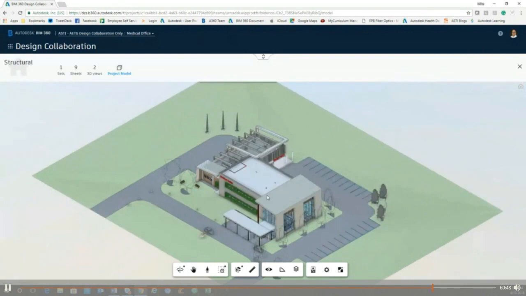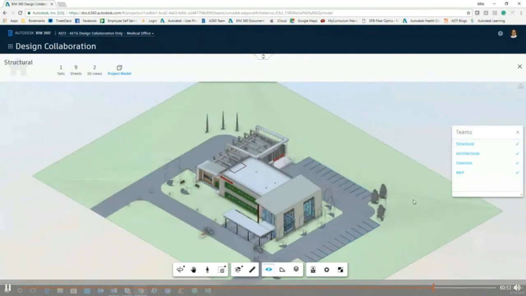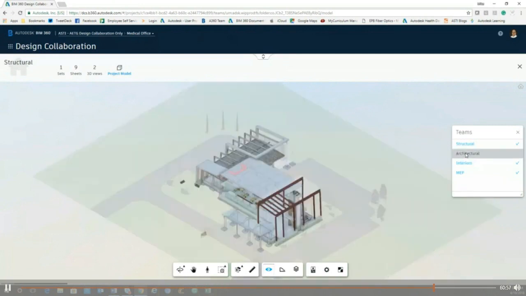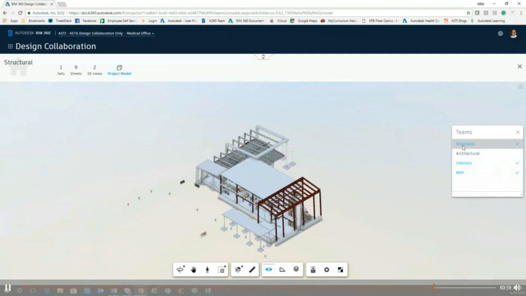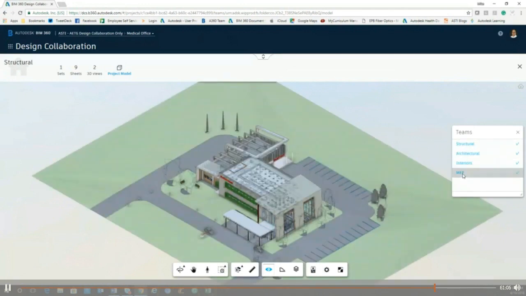And just to show you, since we created the teams in there, if I want to break this down, I can turn on my teams icon and turn off certain parts of the model. If I want to turn off the architectural, I can turn off the architectural. I can turn off the structural. I can turn off the MEP and get right down just to the interiors, or turn them all back on. So I've got complete control over what I'm seeing in there.